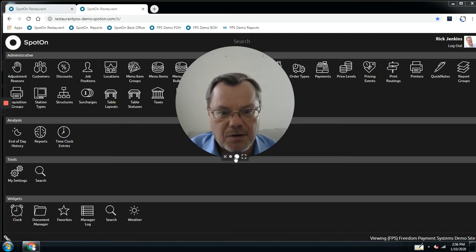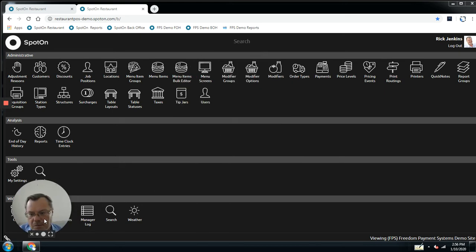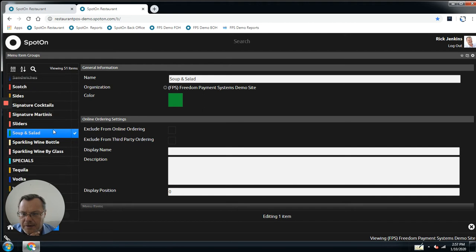So let's get started. First of all, let me minimize myself a little bit here and move on over to the side. The quickest way to add a simple menu item is to go to our menu item groups. We're adding a salad in. They wanted to add a Greek salad, so we already have that selected. So we're in the soup and salad group.